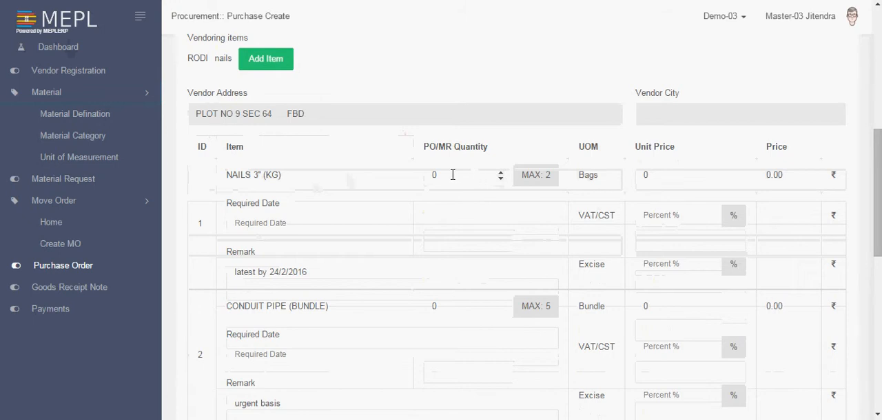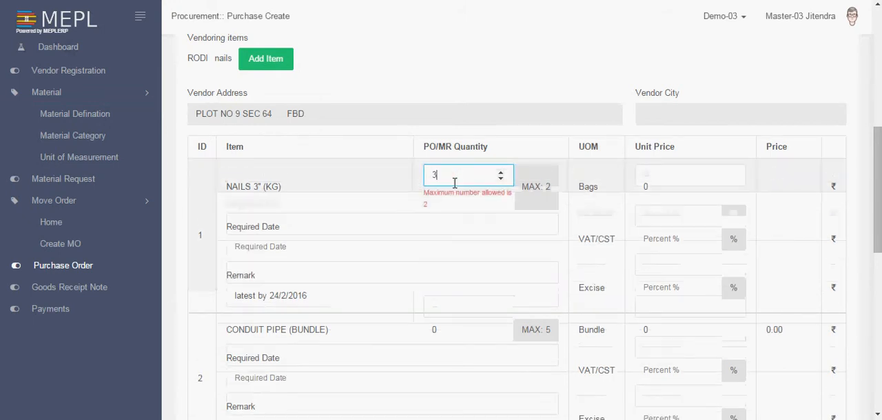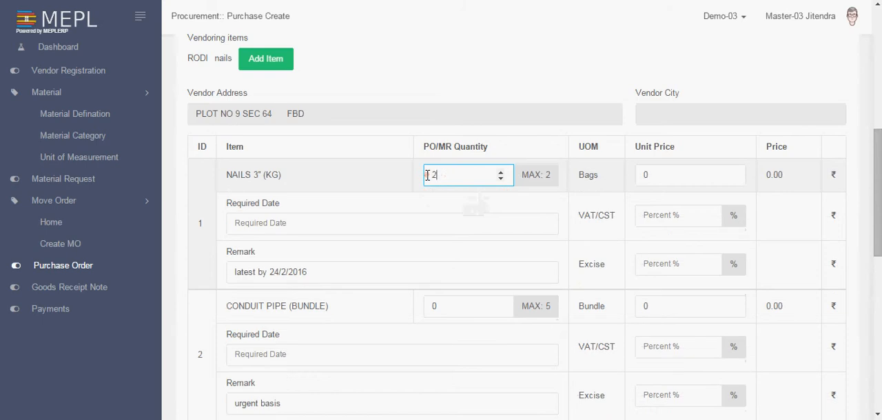So now we want nails. So here we will put 3. So it shows that the maximum number allowed is 2 only, because we already created a request for the 2 bags. So now we'll go for 2 bags. Here, per bag, you have to mention the price. Suppose it is coming around 350, so we will mention 350.